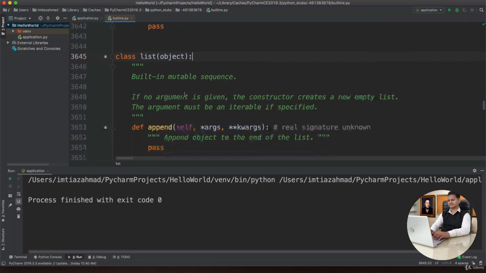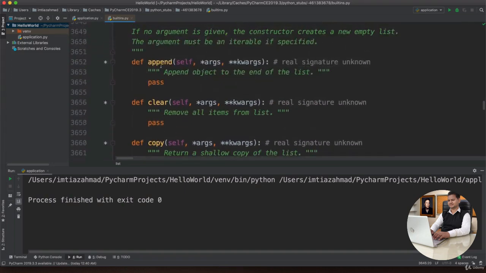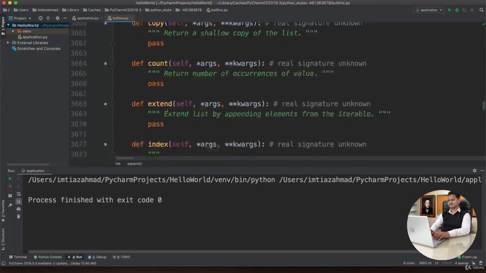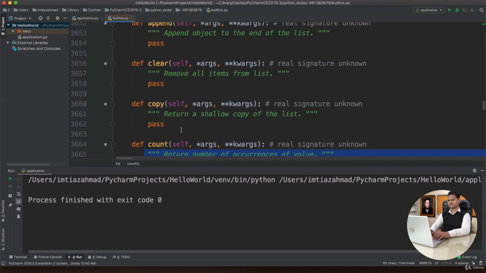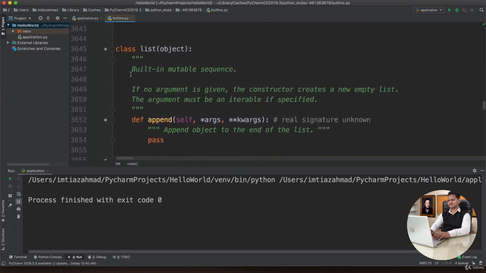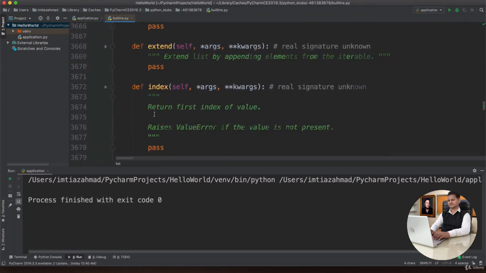Don't worry about the arguments here and don't worry about what this says, but notice it has some methods: append, clear, copy. There's various methods here. Now, the actual code is not going to be visible in this editor because this editor hides away some of the scary details. But notice the basic structure. You've got a class keyword, and then you have the name of the class, and then you have all of these methods defined in it.